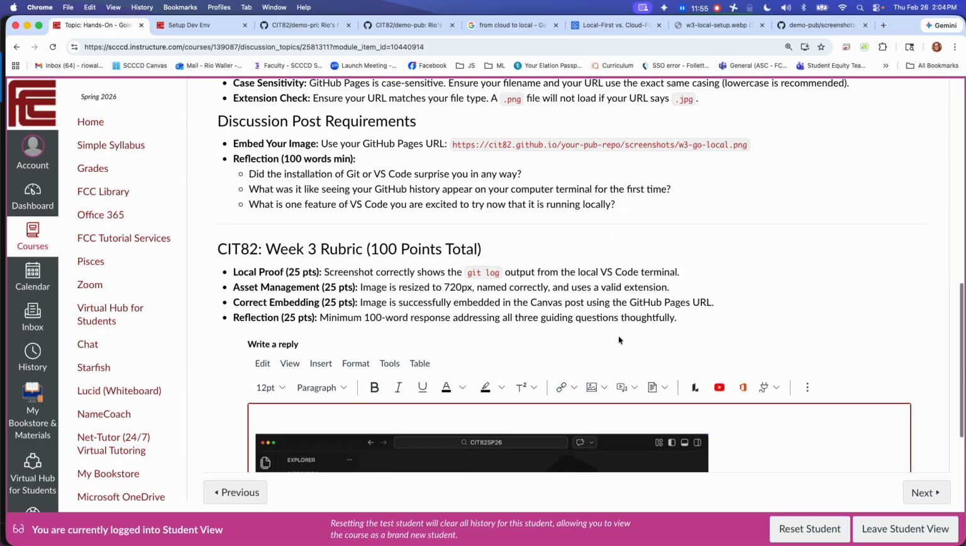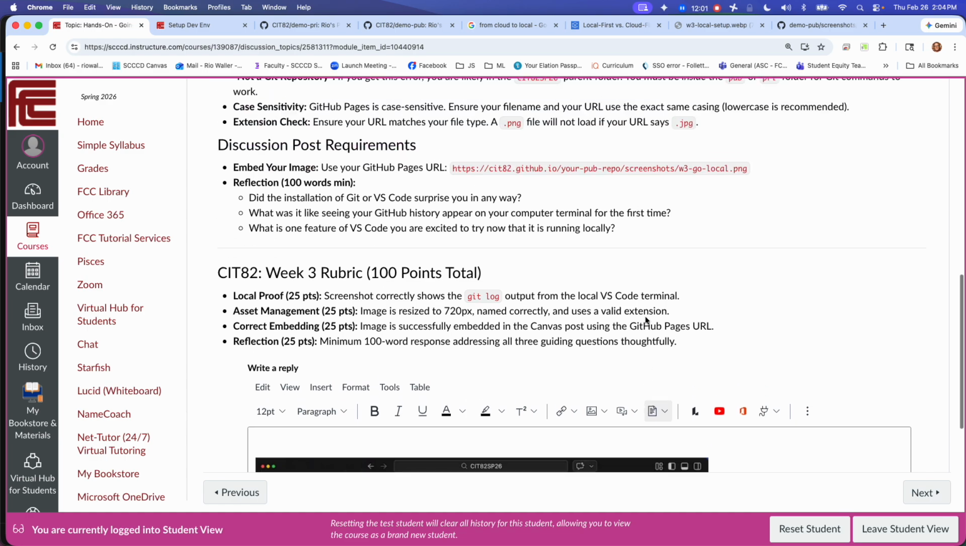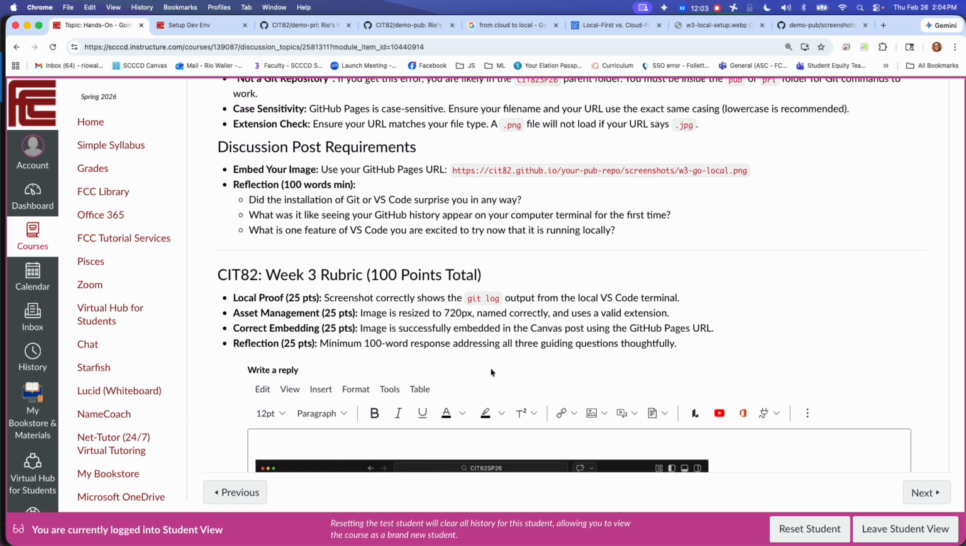Did I resize the image? A valid extension. Did I correctly embed it in here? And then, right, so here's your guide for what you're going to post. Did the installation of Git or VS Code surprise you in any way? What was it like seeing your GitHub history appear on the terminal? What was one feature of VS Code you're excited to try out now that it's local?